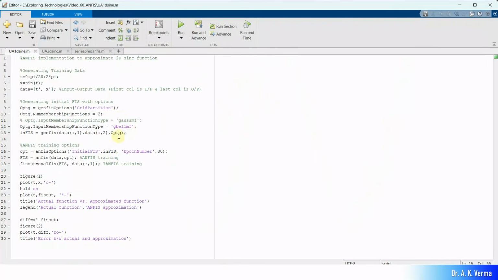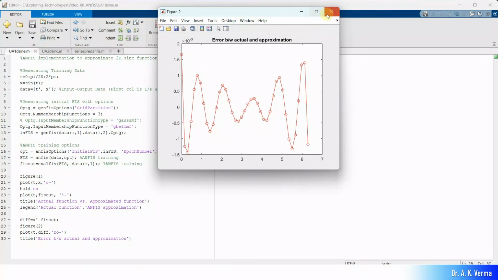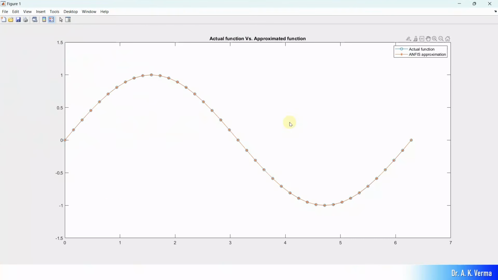So just by increasing the membership functions to 3 and the number of epochs to 100, I'm getting a very good approximation. So that is the output. Here both the curves are coinciding with each other. So I can say that my ANFIS is now behaving as a sine function. Whatever input I give to the ANFIS, it will simply take the sine of that and give you the output. So my ANFIS box, that model or system, is behaving like a sine function.